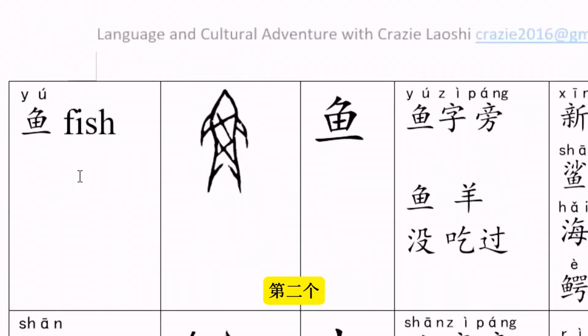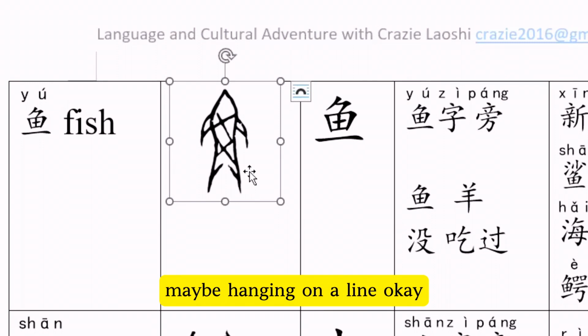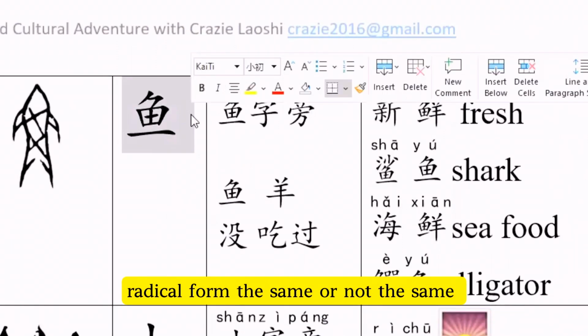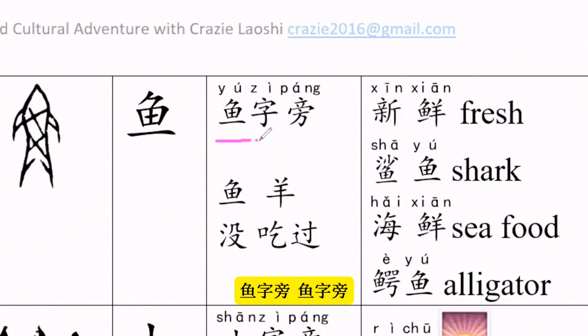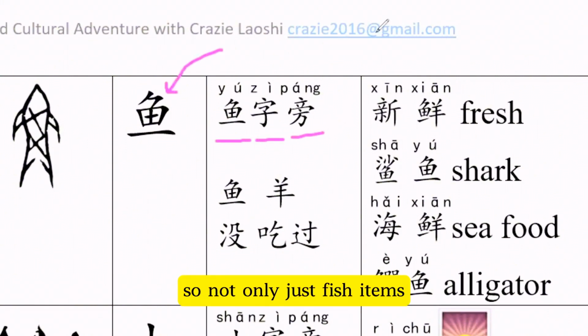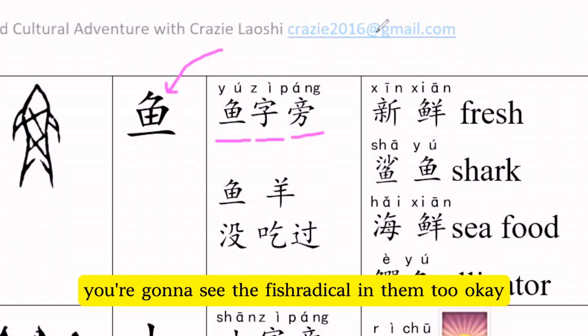Okay. 第二个, the second radical, 鱼, fish. And there comes the little fish, maybe hanging on a line. Okay. Radical form, same or not the same? We're going to see them in the examples. So you will call this 鱼字旁. Now, not only fish items, but also a lot of water animals. You're going to see the fish radical in them too.